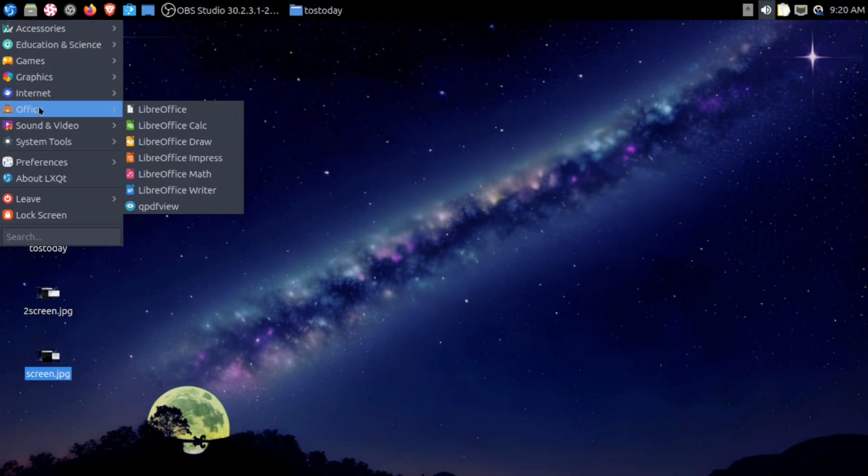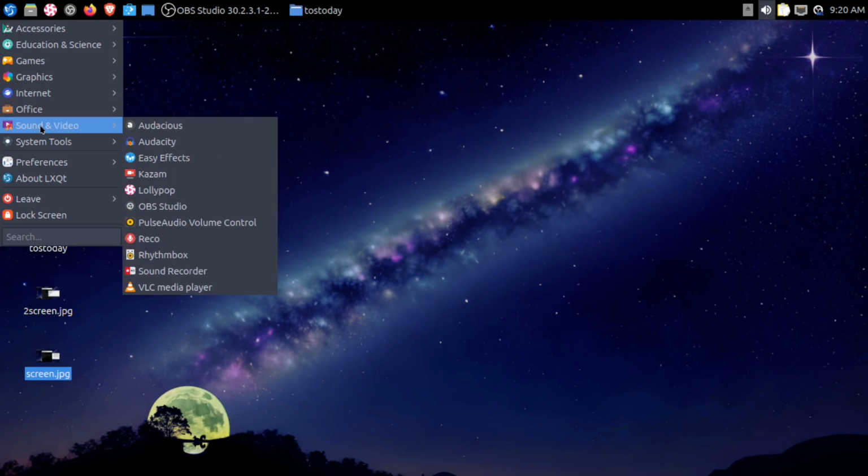So let's go to Office, of course, the LibreOffice suite, sound and video. Audacious is a fantastic lightweight music player. Easy Effects, I installed Kazam screen recorder. I don't think this has been updated in years. Rico, Rhythmbox, and VLC I installed. This should be the default music player for both Linux and Windows because it just works.